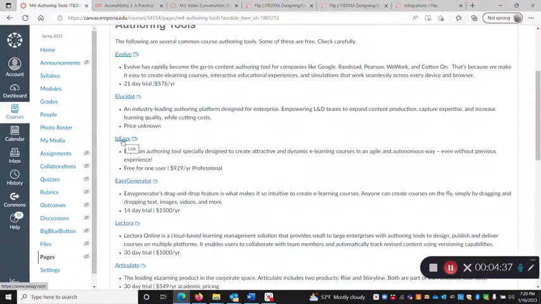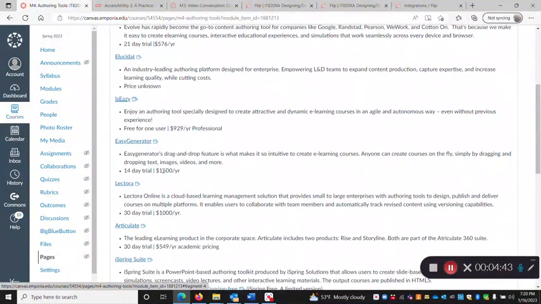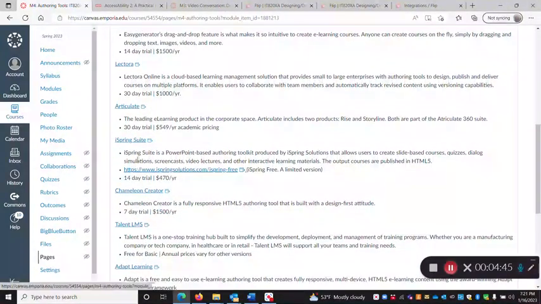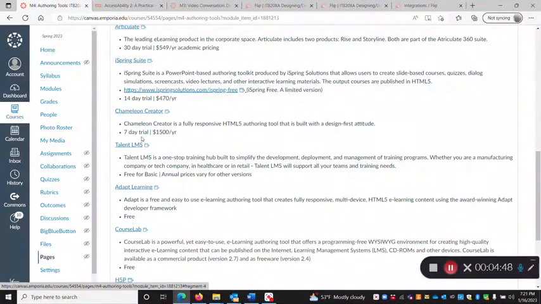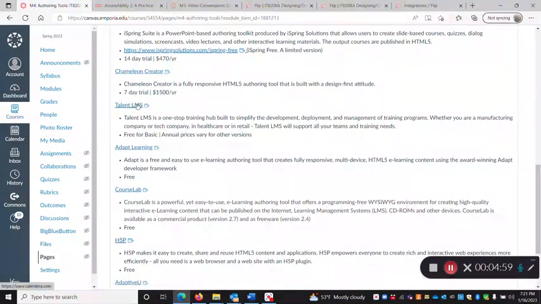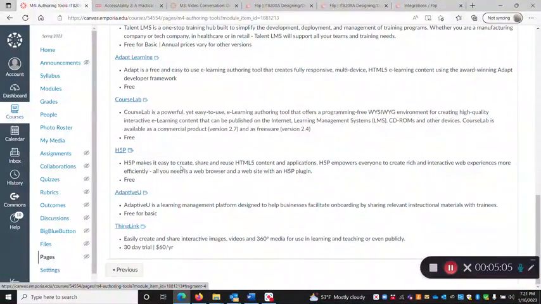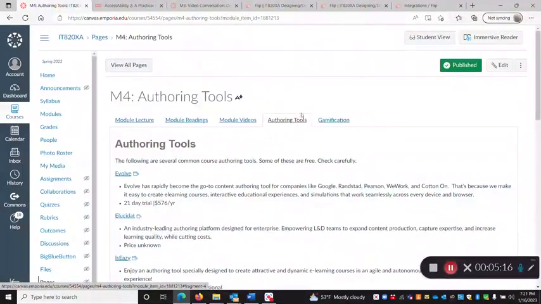Easy is a good product to play with. It's a British product, free for one user. Let's see here. Some have a 14-day or 30-day trial. This one, Chameleon Creator, I wasn't familiar with until just recently, and they're pretty stingy. A 7-day trial, they don't give you much of a break on that, and it's really expensive, so they must be pretty proud of it. Talent is free for basic. Adapt is free. Course Lab is free. H5P is free. Adaptive U is free. ThingLink has a 30-day trial, and the cost is really reasonable, $60 a year. It's kind of an educational product. So take a look at that.